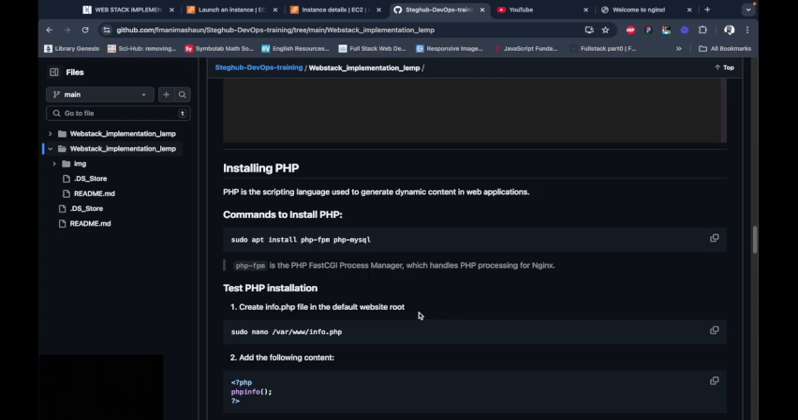You will discover that instead of us installing PHP, we are actually installing PHP FastCGI Process Manager. The last part, which is PHP MySQL, is the engine that powers the connection between PHP and MySQL. The only difference is that we are now installing the PHP FastCGI Process Manager, which helps to handle the PHP processing.